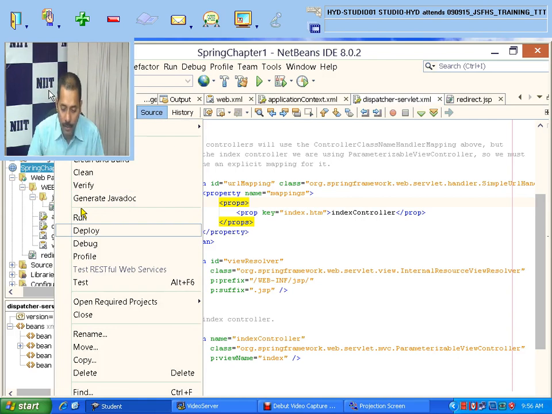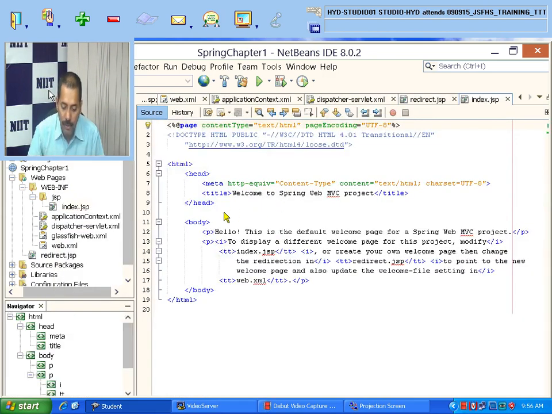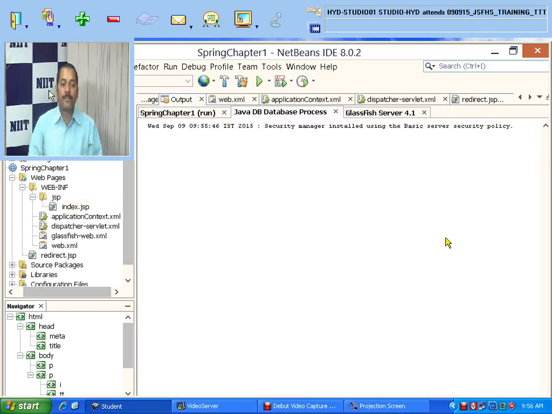Now when I'm running this particular program, you'll see that the page which will be loaded is nothing but your index.jsp page, and this is the page that you can see also. Hello, this is the default welcome page for the Spring MVC project.